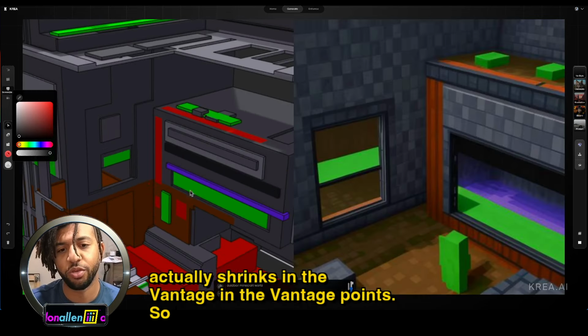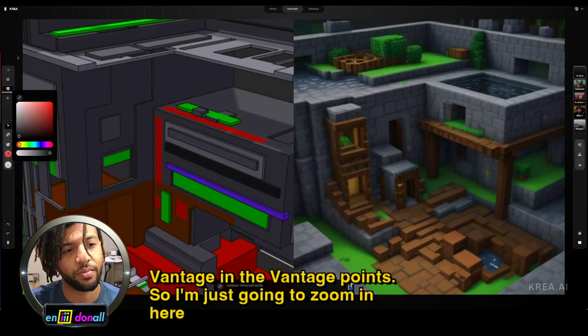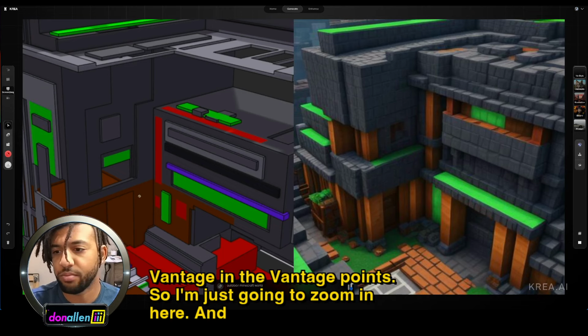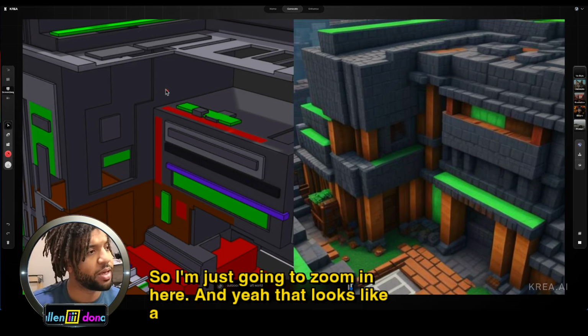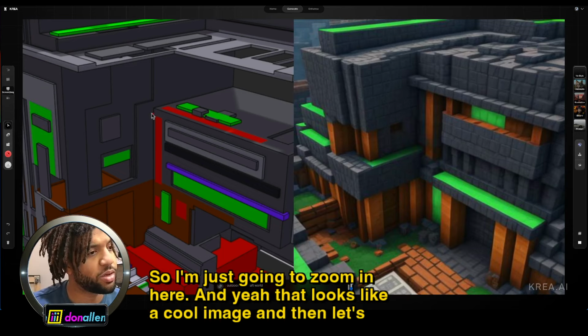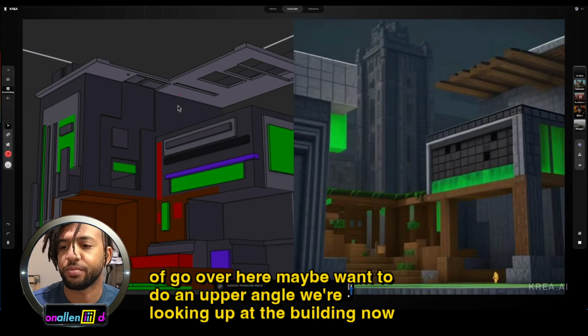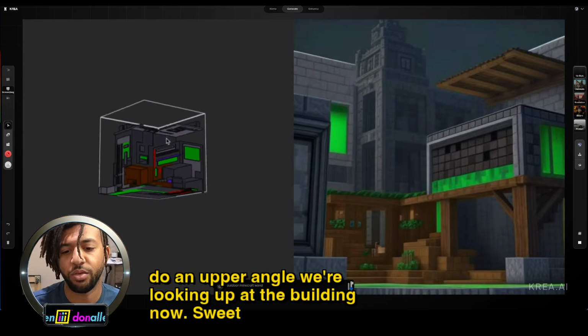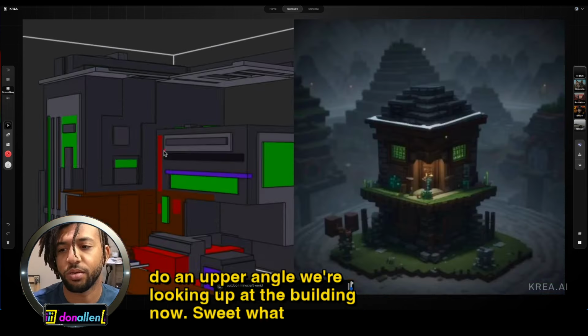So I'm just going to zoom in here. And yeah, that looks like a cool image. And then let's say we just want to zoom out a little bit and go over here. Maybe we want to do an upper angle. We're looking up at the building now. Sweet. Let's zoom out. Maybe it's something like this.